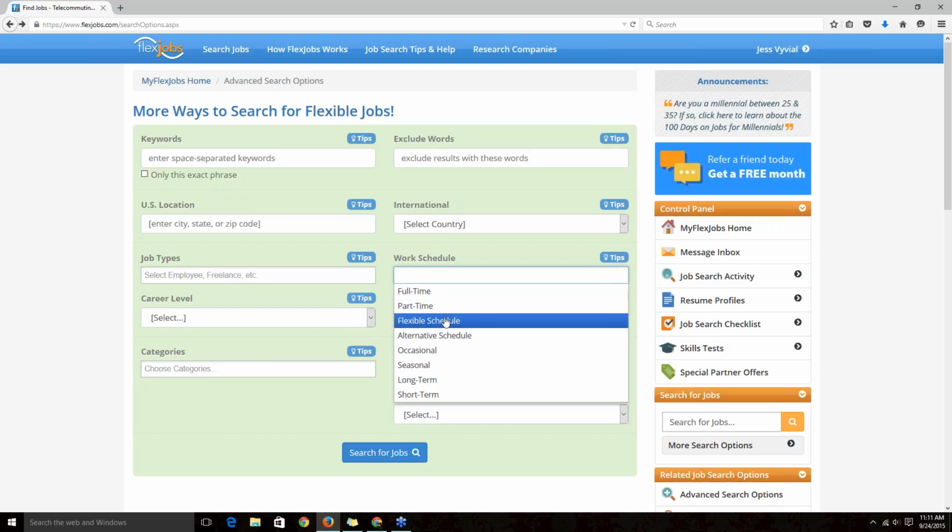Flexible schedule is going to be where you have some flexibility within that schedule to choose your own hours. And then alternative schedule, that's typically going to be weekends and evenings. You may see like a graveyard shift listed as an alternative schedule. Occasional is as it sounds, on occasion. Seasonal will maybe be during the summertime or around the holidays. And then, of course, we have the long-term and short-term options as well.